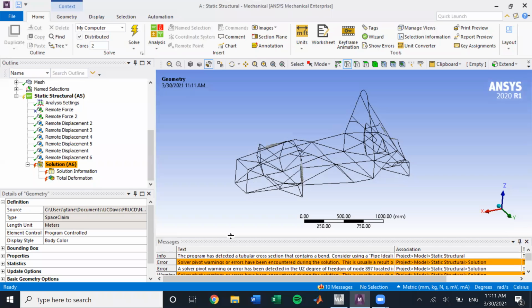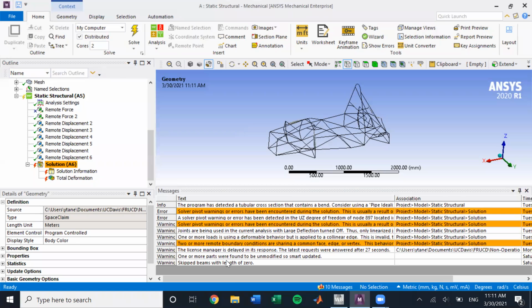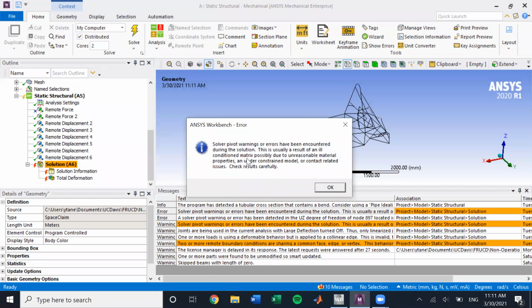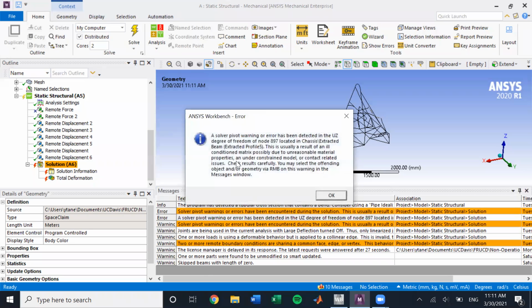The biggest thing is when you try to solve it, you're going to see some warnings and some errors. In the simulation that did work, we'll also see some of these similar warnings, but no errors, because it did solve correctly. Just clicking into these errors, we can see it's saying that the model is under constrained, or there are some contact related issues. And the other error is that at certain nodes, it's just not solving correctly in certain directions.